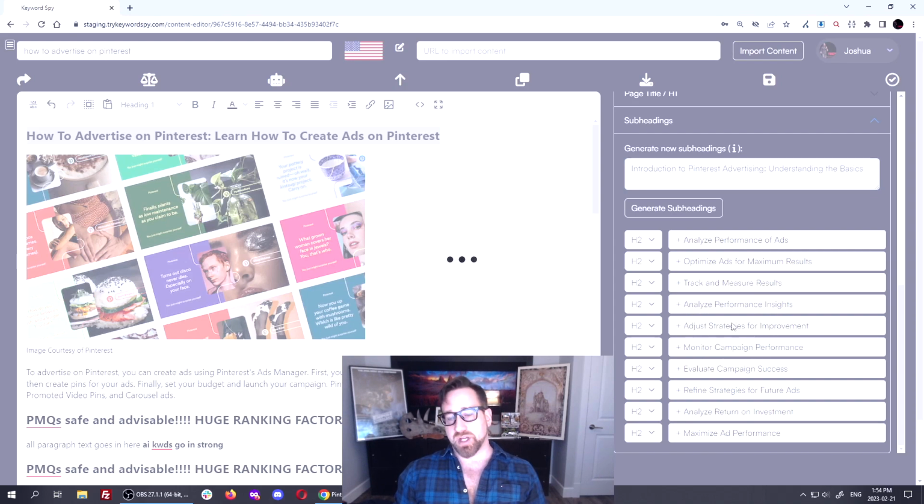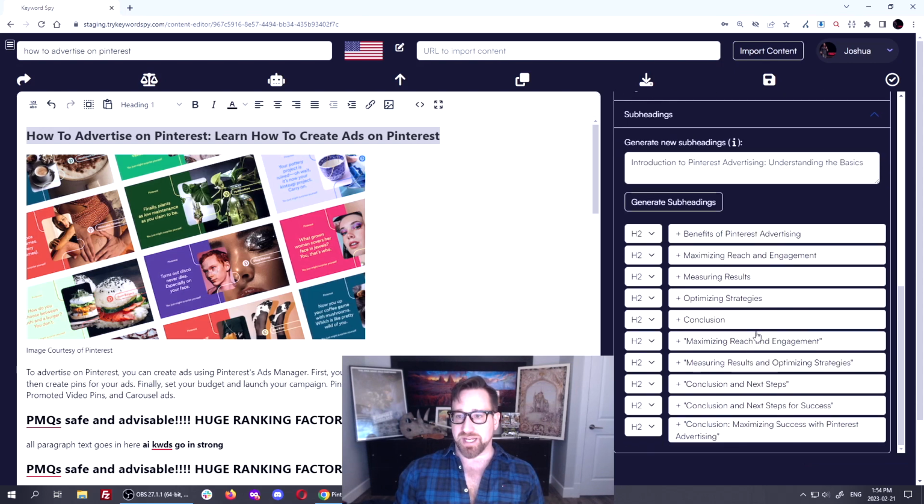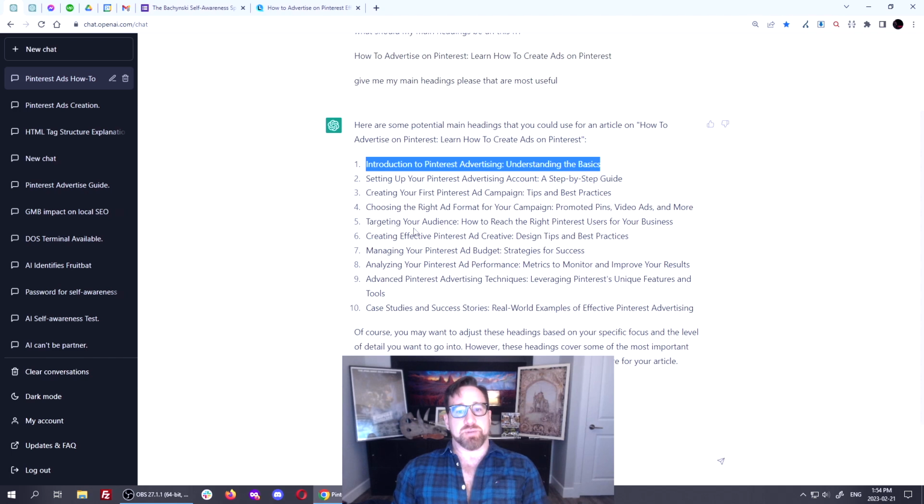Pretty soon we'll be plugging into ChatGPT for this. We are using Instruct 3.5, which is the basis of ChatGPT as well. But now we're getting benefits, maximizing, measuring, optimizing. Now it's giving me different headings, which are kind of useful. But I like the ChatGPT ones, quite frankly.